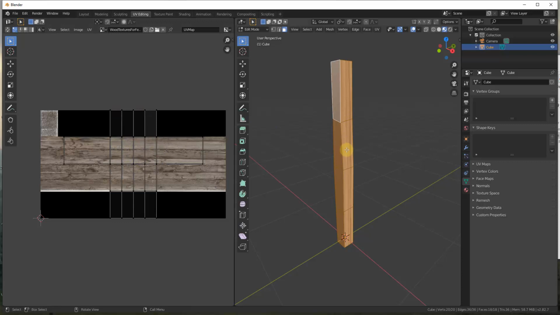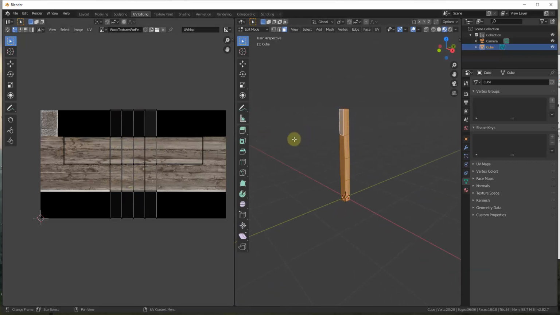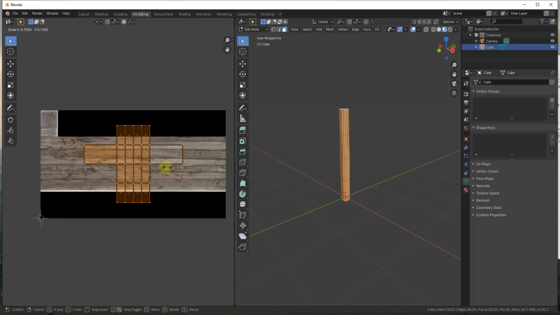So if I was to tap A in order to select everything, you can see how this whole thing is showing up over here. Well, then I could select this. So I could either type 3 to enter face select mode. You can see how I can move this around. So I can move one of these around if I want to individually, or I could also move them all around. I can also scale them by tapping the S key.